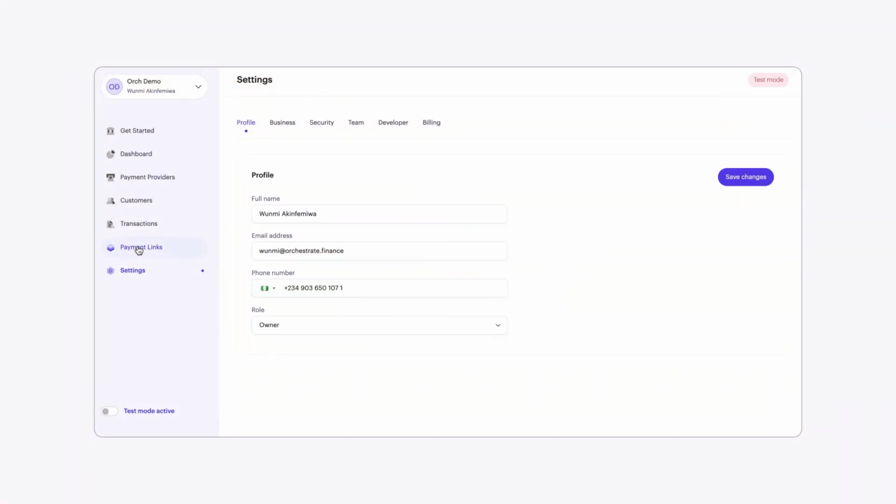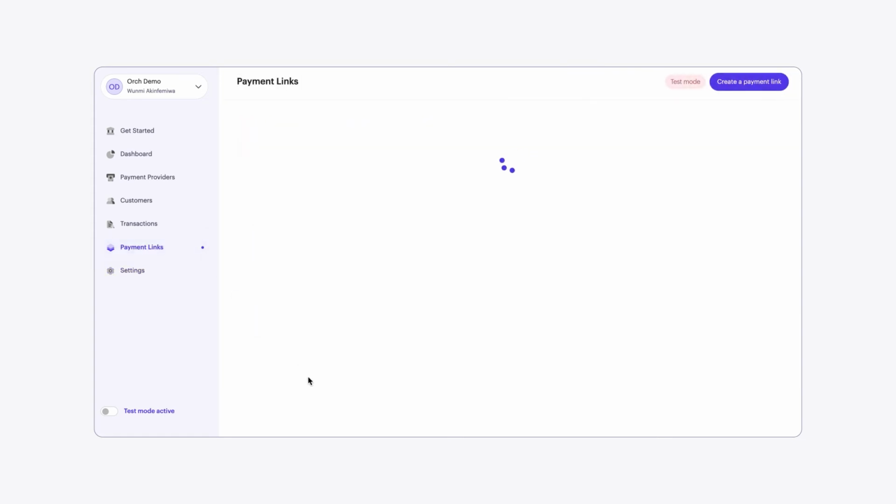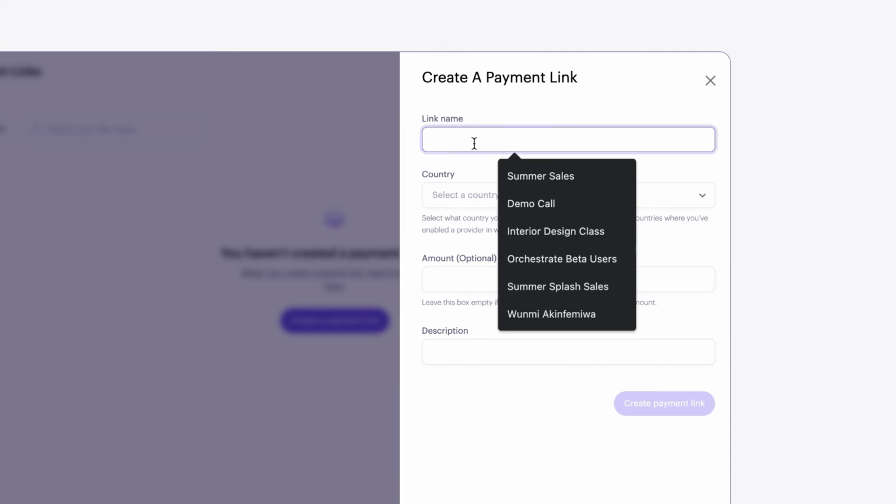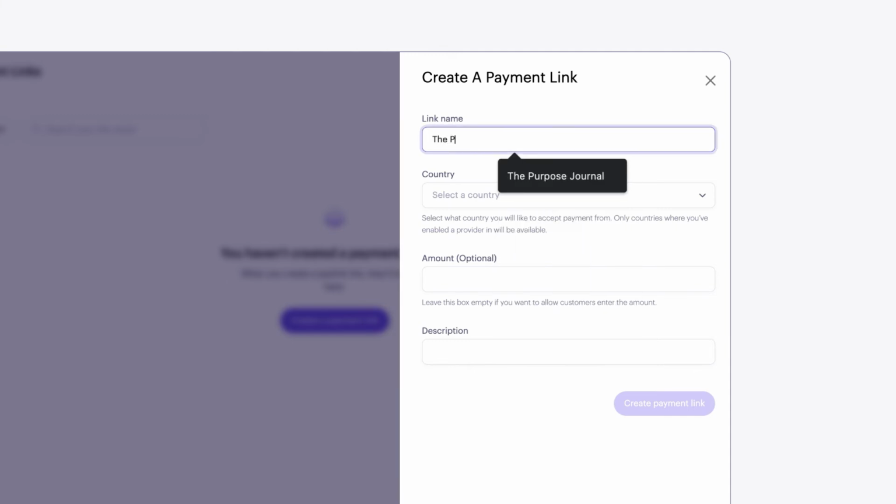Now let's use our payment link to test payment. Payment links are simply a no-code tool on Orchestrate where you can easily create a link, share it with your customers, and they can find the different methods of payment. To do this, you click on create payment link here. You put in your link name, which is typically the product name or the service that this customer is paying for.